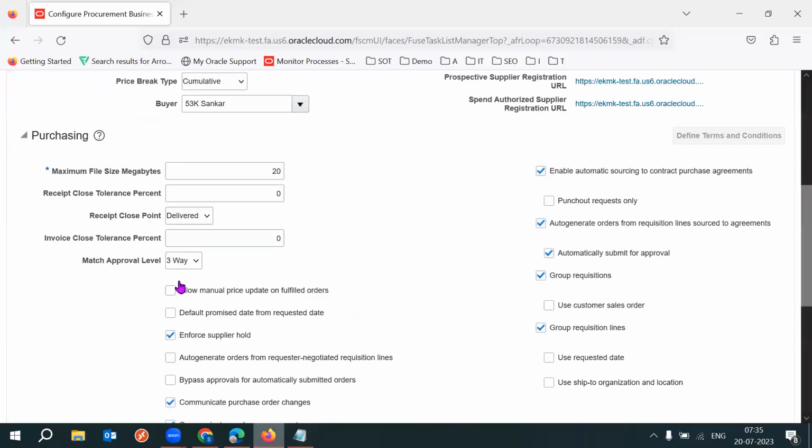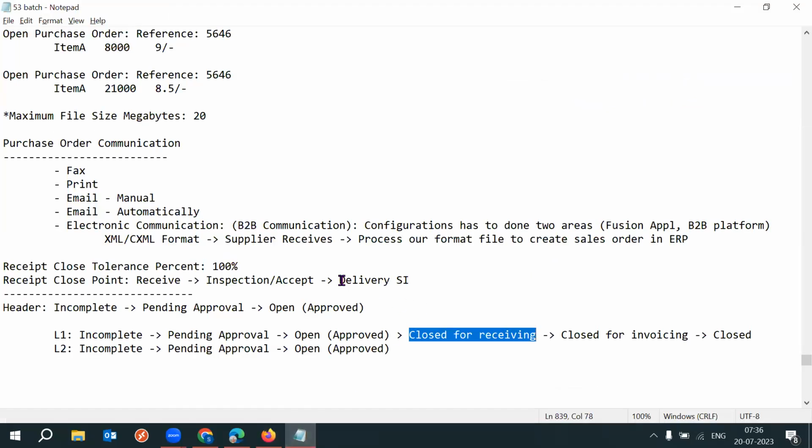So receipt close point: when you want to change your PO status to closed for receiving, you want to change it after completion of step number 1 or step number 2 or step number 3. I selected step number 3. After completion of step number 3, nothing but after you deliver the stock to your sub inventory, then I want the line status to be changed to closed for receiving. Clear?